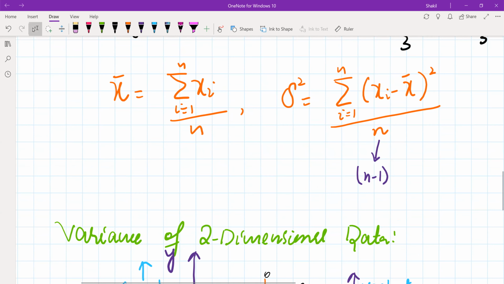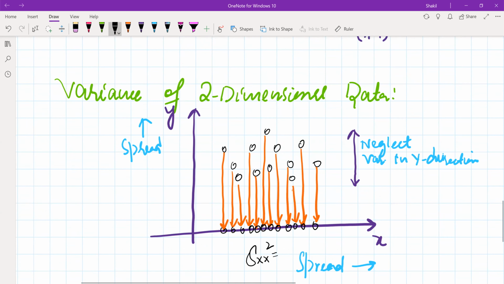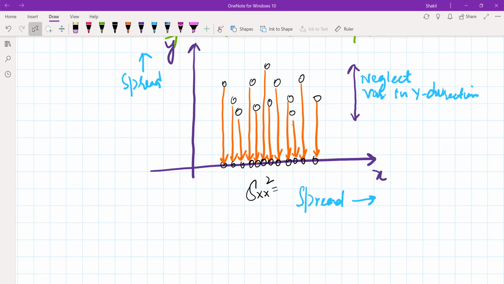We use the same formula to calculate this, meaning we do the same procedure. First compute the mean value, then take the difference of each data point from this mean value, take the square of that distance, sum these squared distances, then divide by the total number of observations. That will give us the variation in the x direction.